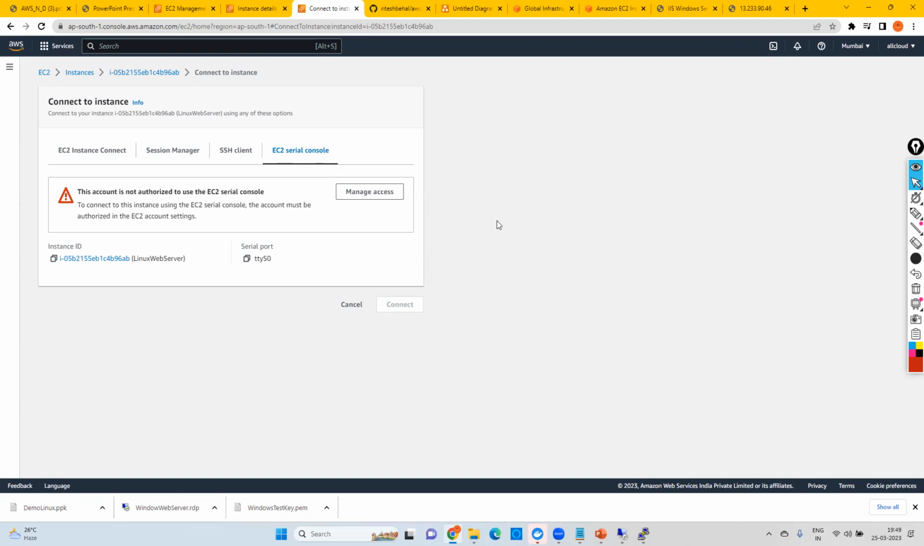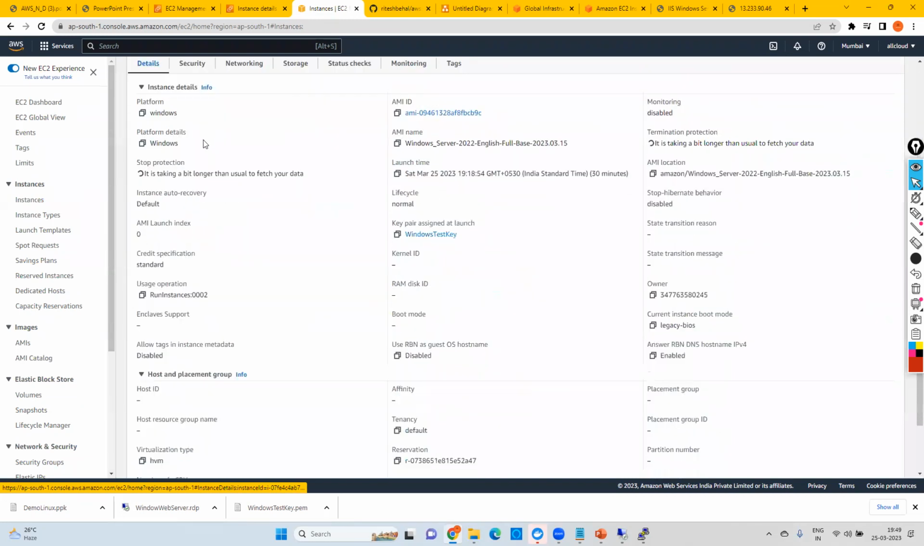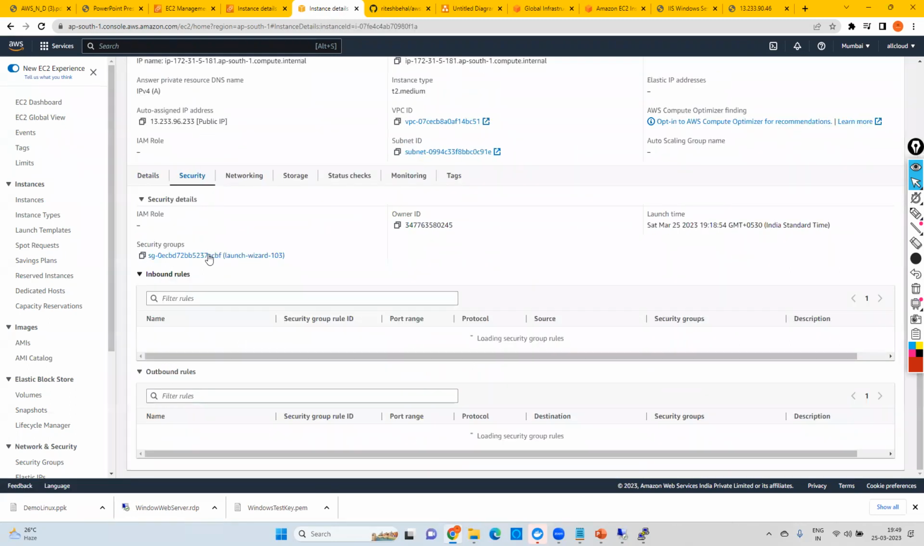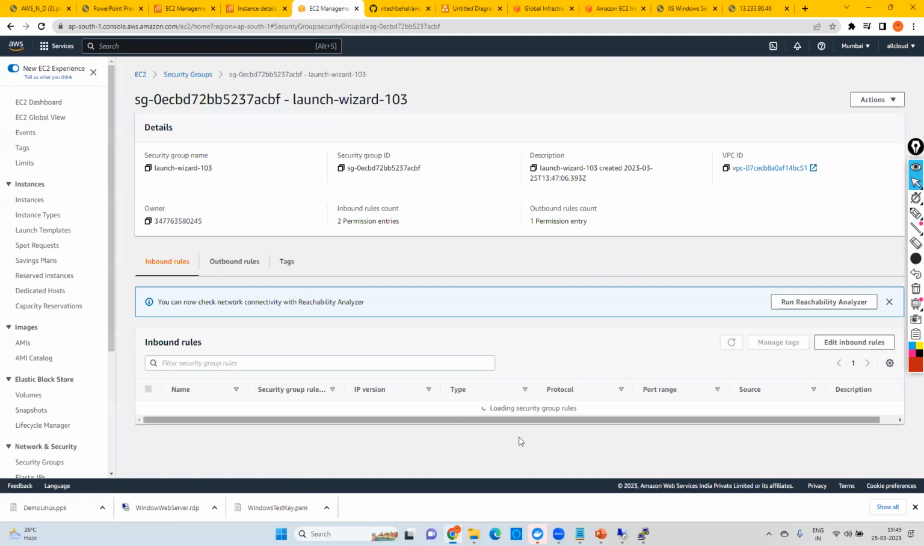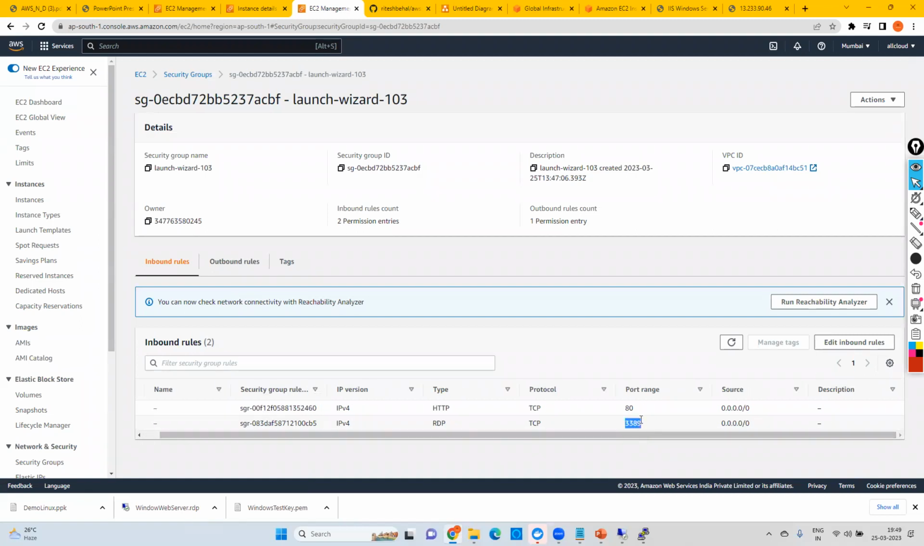Okay. Let me do one thing. Let me take one more scenario that is going to be an awesome scenario that I'm going to discuss now. This is a Windows instance, right? If I click on this, I have security rules here. If I go to security, I have a security group, and on that security group, I have these rules. But what if I want to connect with that instance without this 3389, without this RDP? What will I do in that case? Without RDP, we're going to use the same EC2 Connect. Yes, right. That we can use.